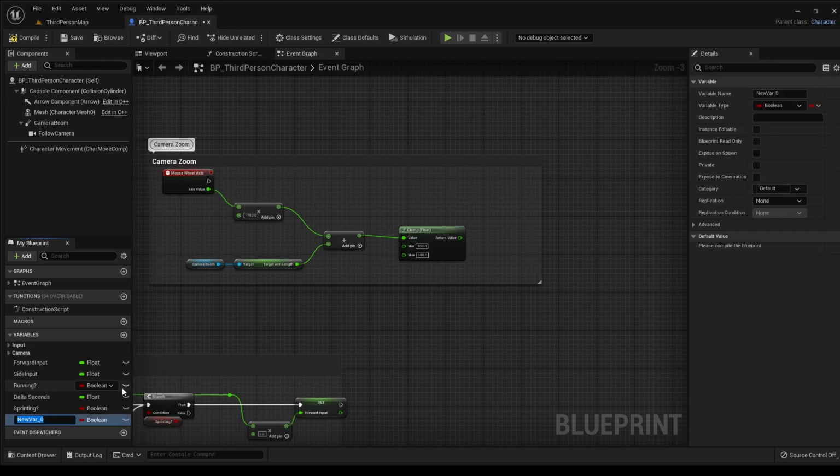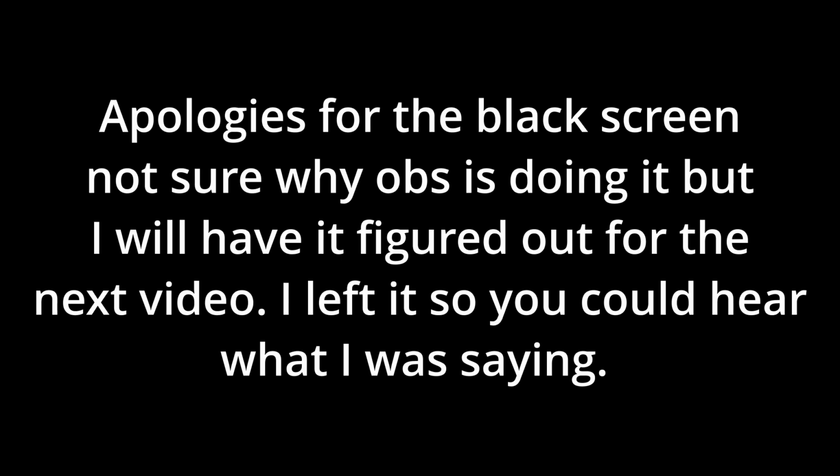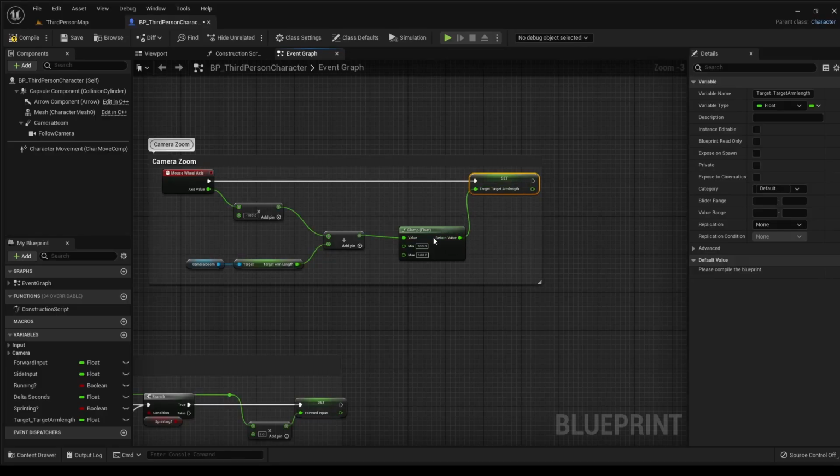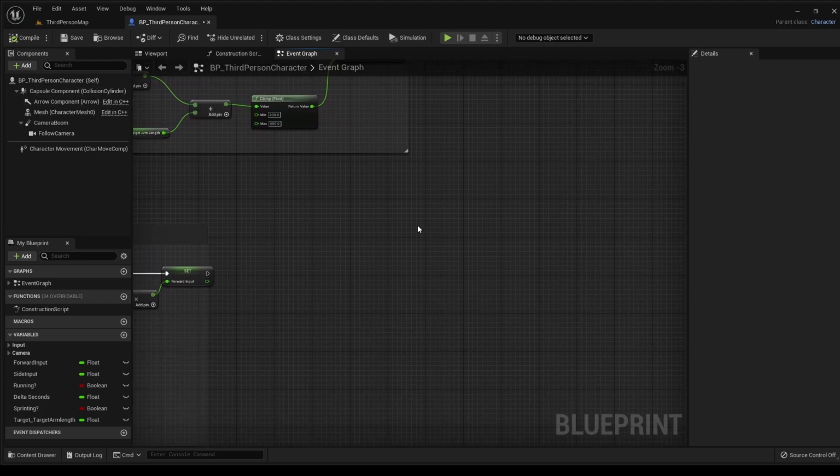We're going to go ahead and create another variable. Call it target arm length. And we're going to change that to a float. Let's go ahead and drag that out and set that. We're going to connect that to our camera zoom, take our return value and put that in there just like we had it before. Go ahead and compile that.